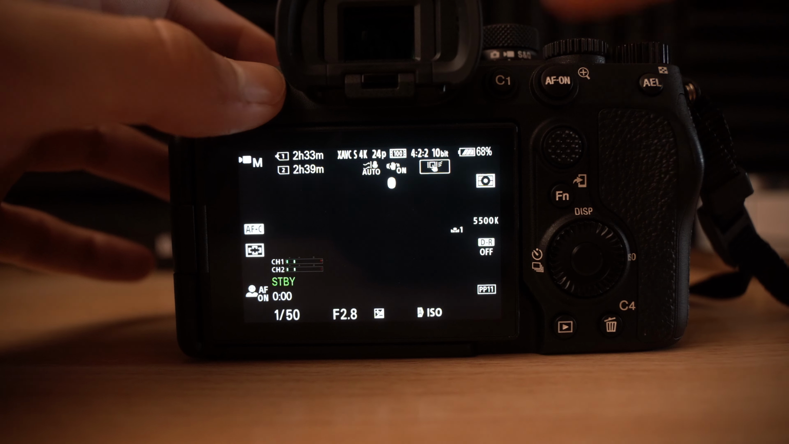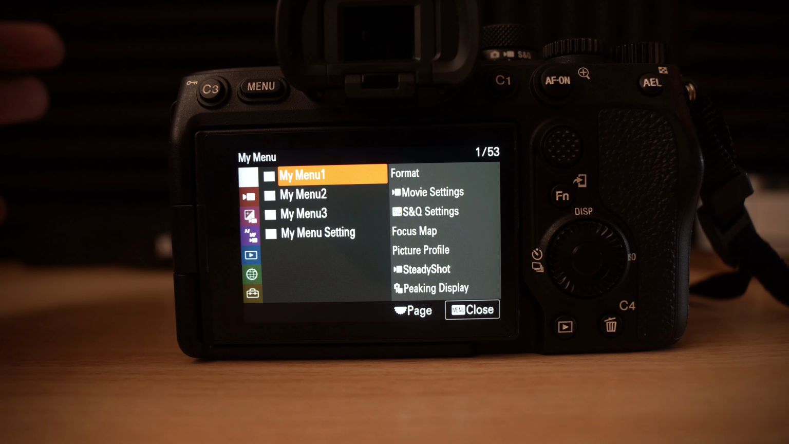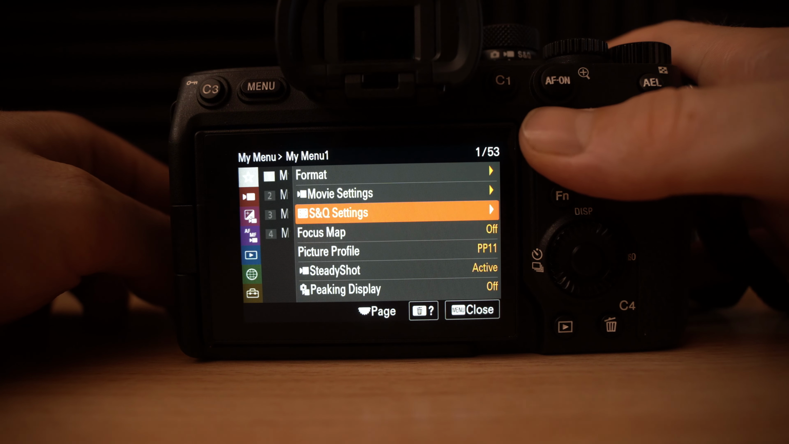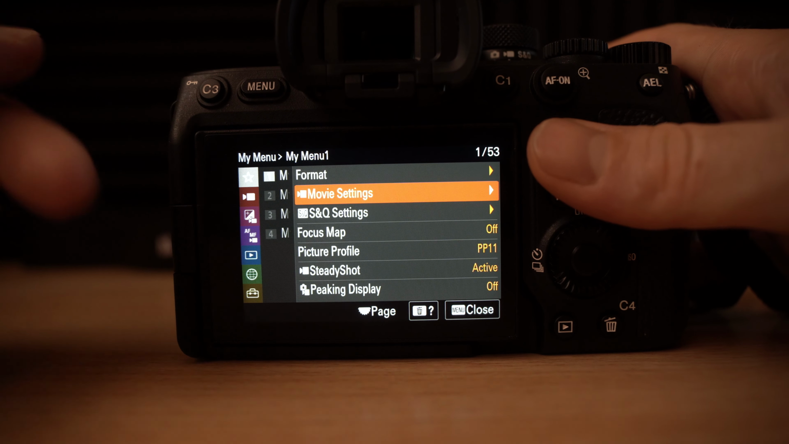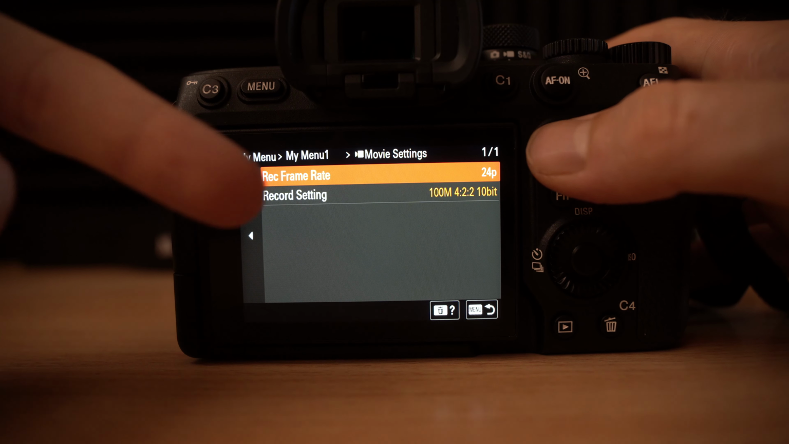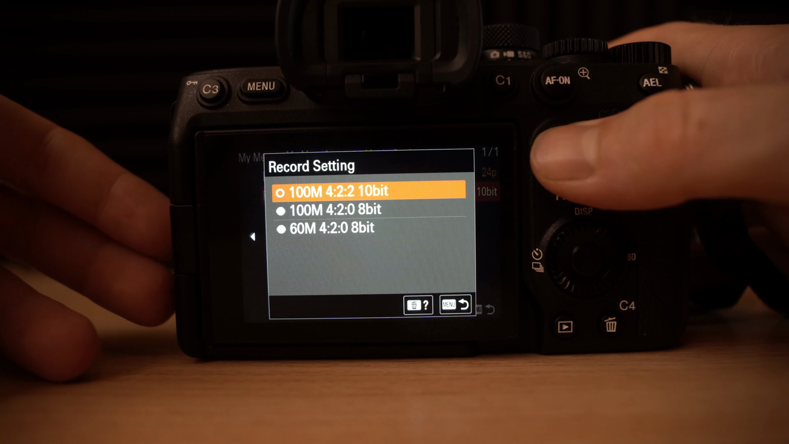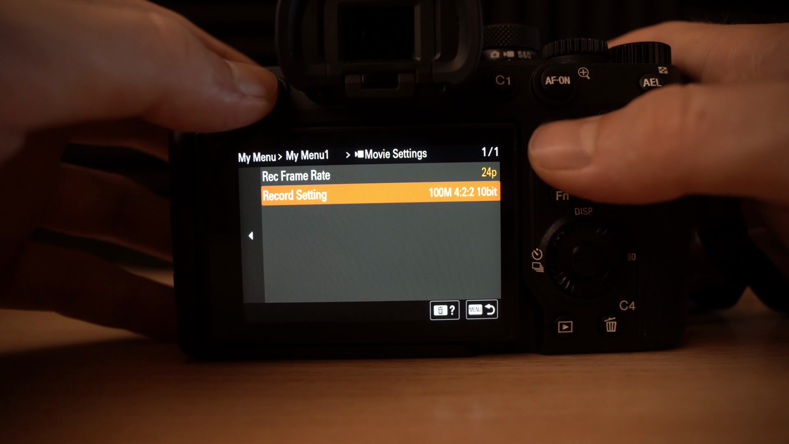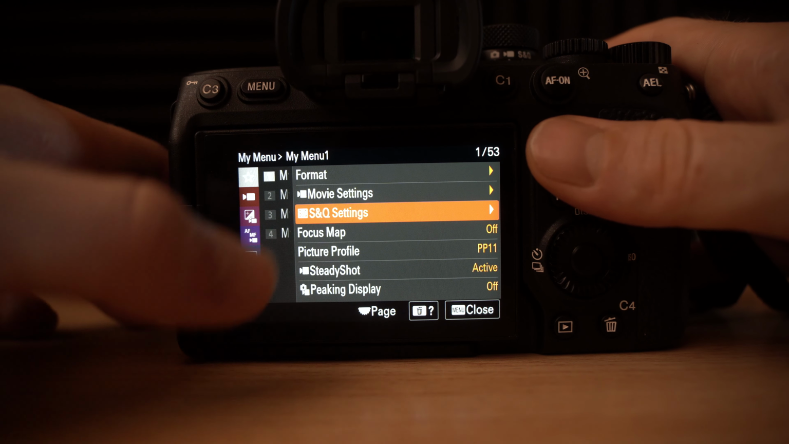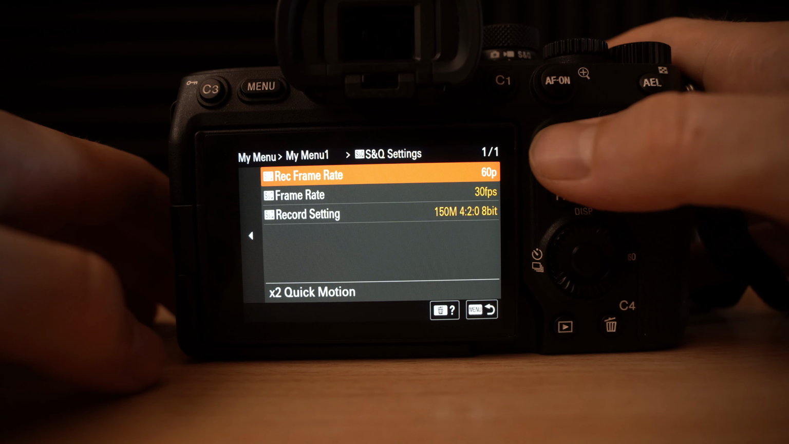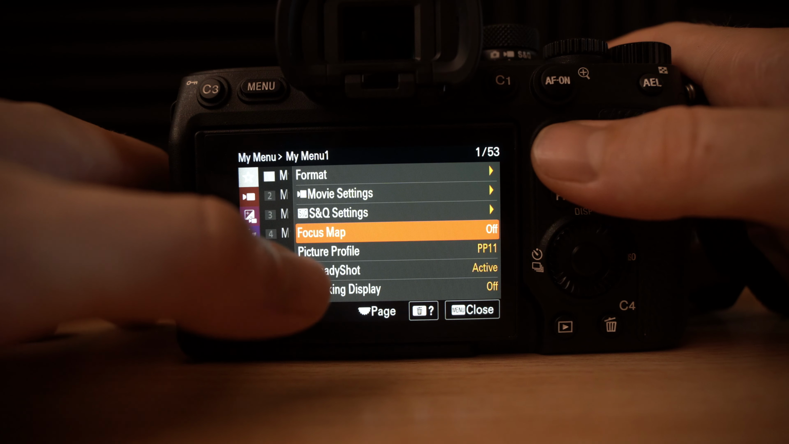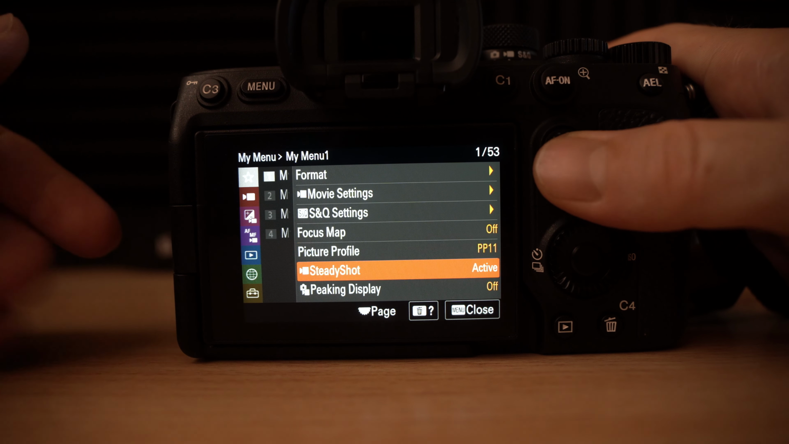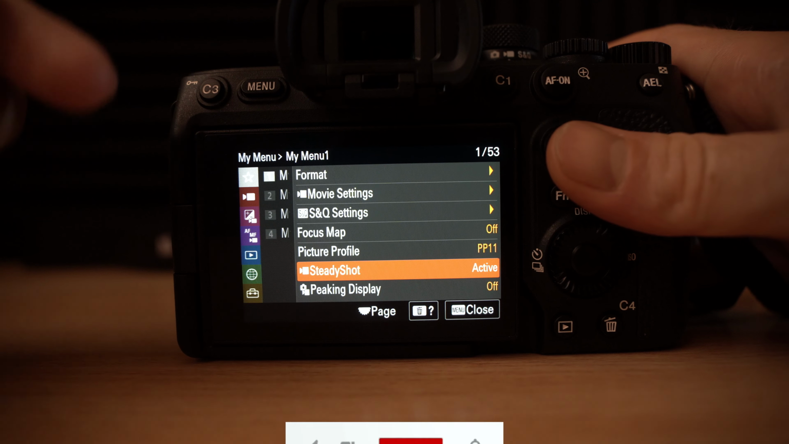Now, let's go off into the menu system. So here on my quick menu, I've got all the little options. I've got format because it's pretty important. I've got my record settings, and you can just change here to go down to 8-bit or 10-bit if you so wish. And we have S and Q settings just there to sort of change it around. Focus mapping, change it to on and off. We have picture profile, which is S-Cinetone, and Steady Shot, I have it set to active.